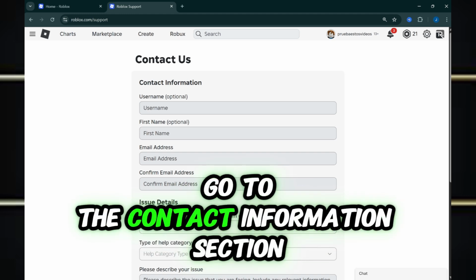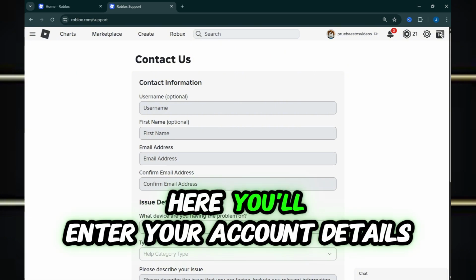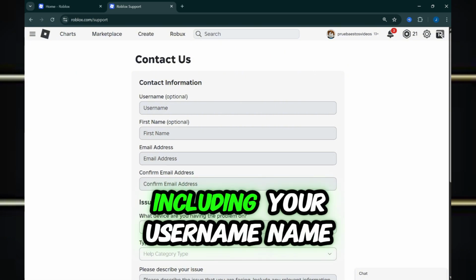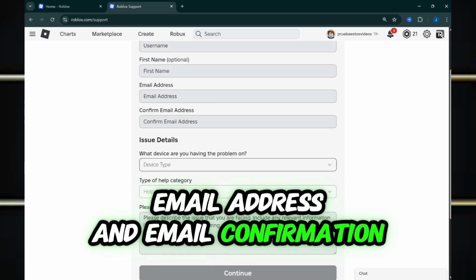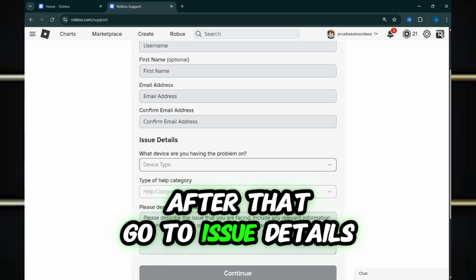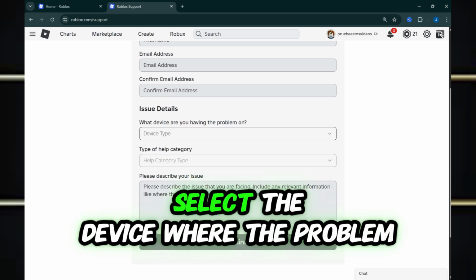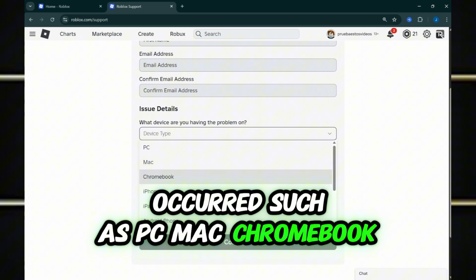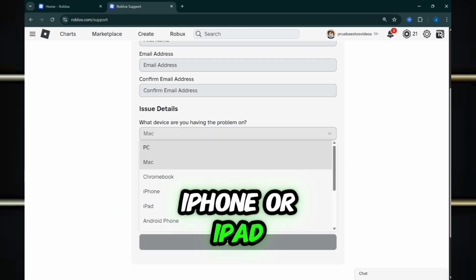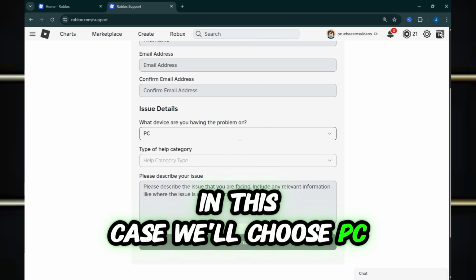Go to the Contact Information section. Here, you'll enter your account details, including your username, name, email address, and email confirmation. After that, go to Issue Details. Select the device where the problem occurred, such as PC, Mac, Chromebook, iPhone, or iPad. In this case, we'll choose PC.